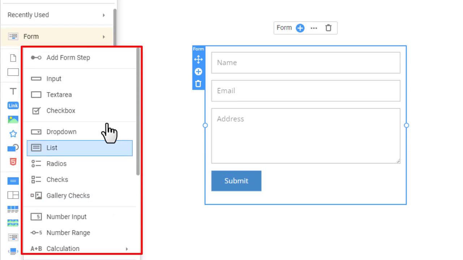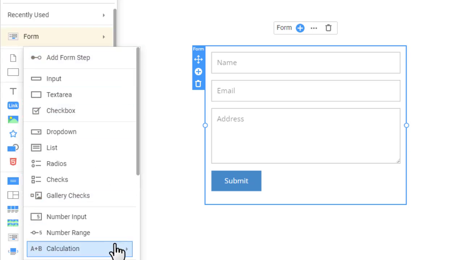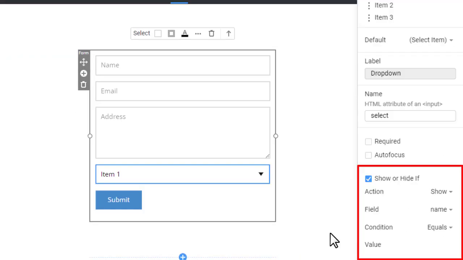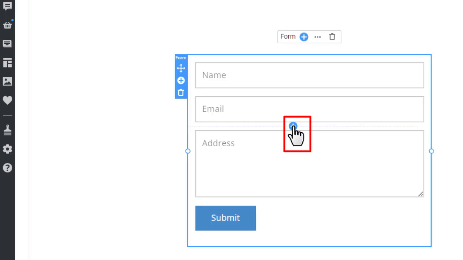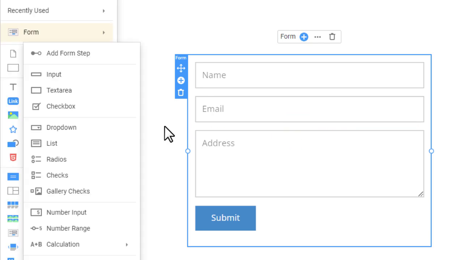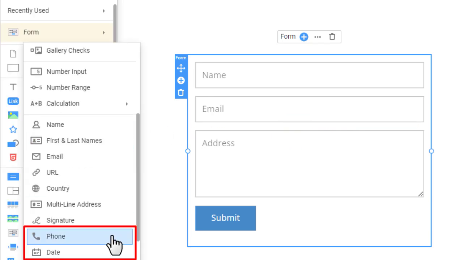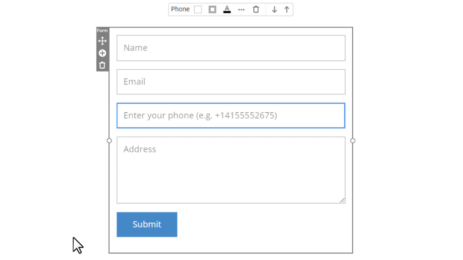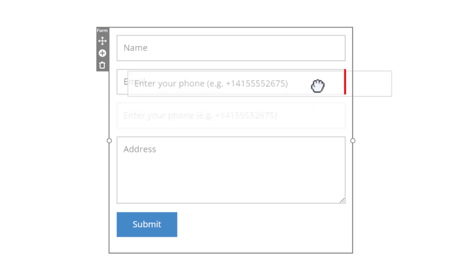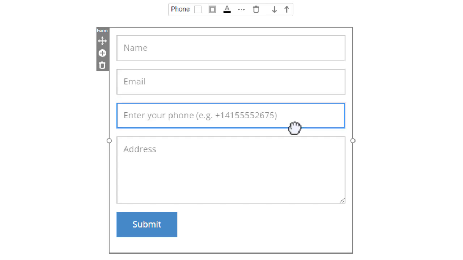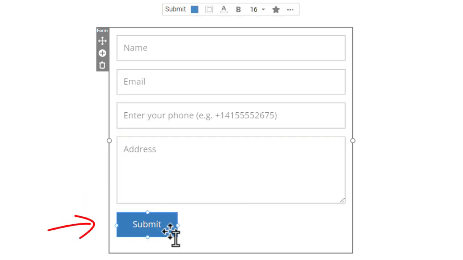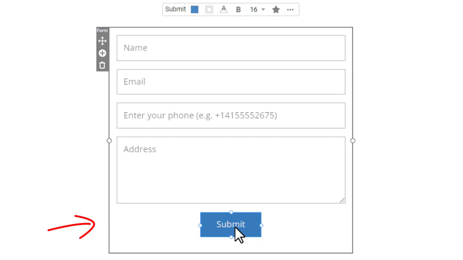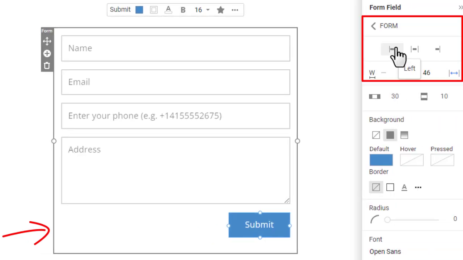Some contact form features like form steps, calculation, and conditions require more time, and you will learn about them in the next videos. You can add a new sub-element by clicking the plus icon between the contact form fields. Add the phone field. You can easily reorder sub-elements in a contact form by picking and dragging the fields. You can also drag elements like the button and align them with the alignment options in the property panel.